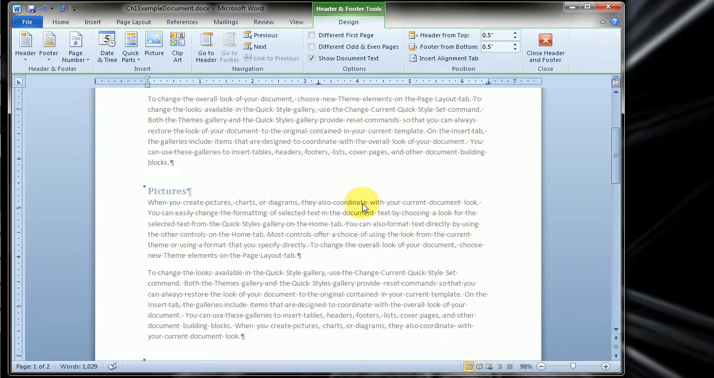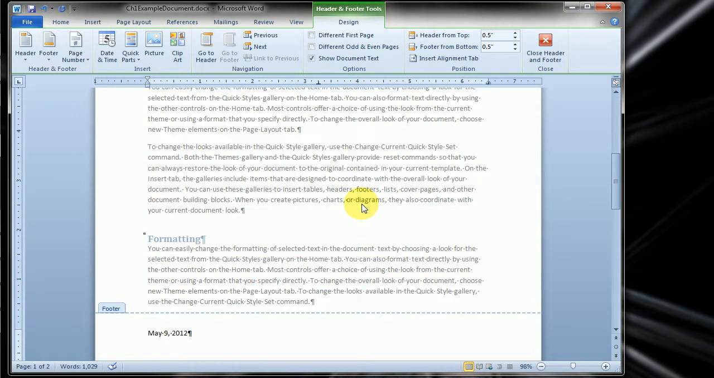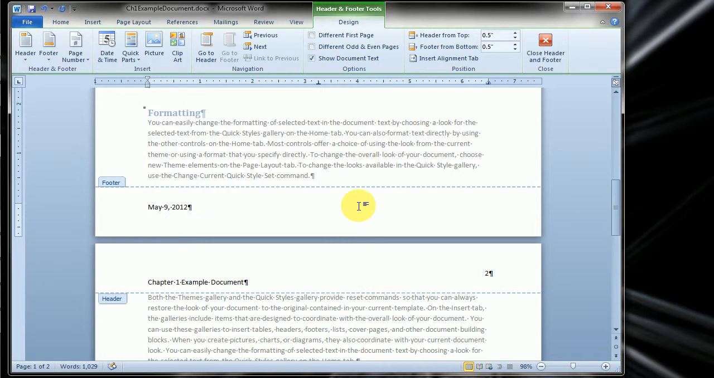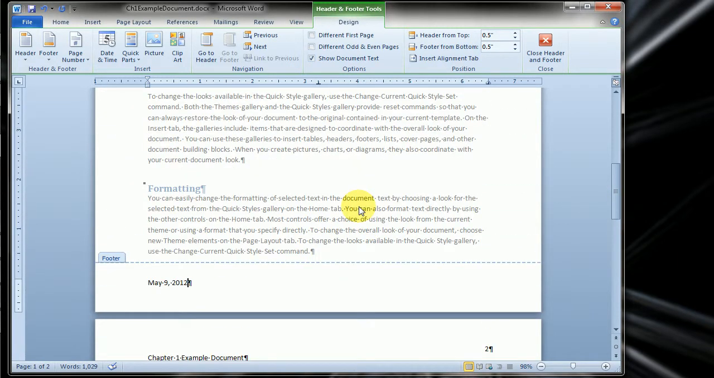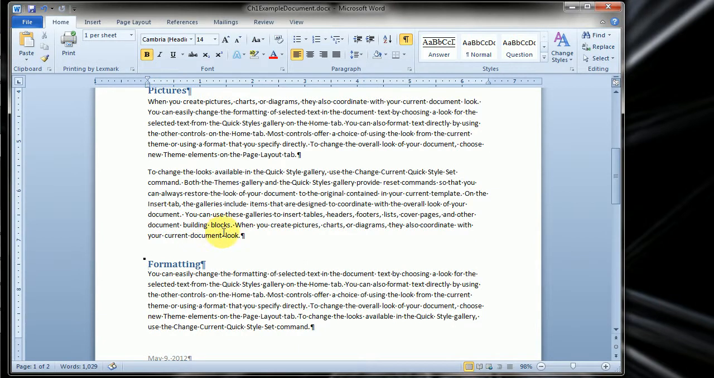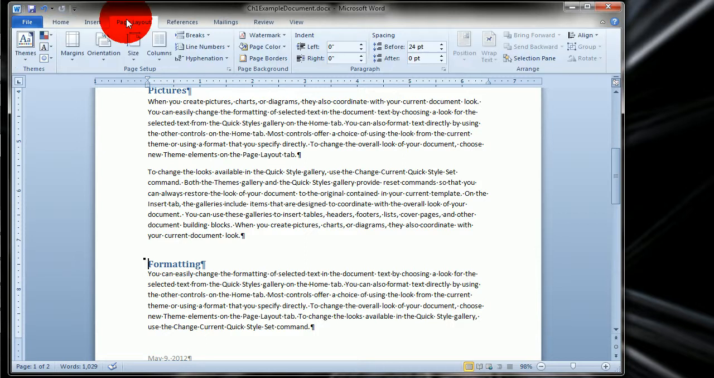Headers and footers are part of what we call the page formatting. It's what each page looks like. If I need to have different formatting on different pages, different headers and footers on different pages, then I may want to have a section break. Sections allow me to have more than one kind of page formatting in a document.